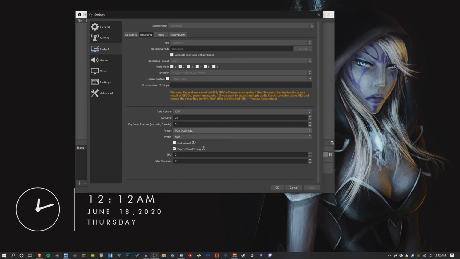Keyframe interval, I just have this at 0. My preset, I like to have at max quality. If your computer can't really handle it, put your preset to performance or quality. It doesn't have to be at max quality. I just like to have the best quality possible on my videos. That's why I have it as max. The profile, I like to have it at high. GPU at 0. The max B-frames at 2. I'm not really quite sure what these 2 options do.